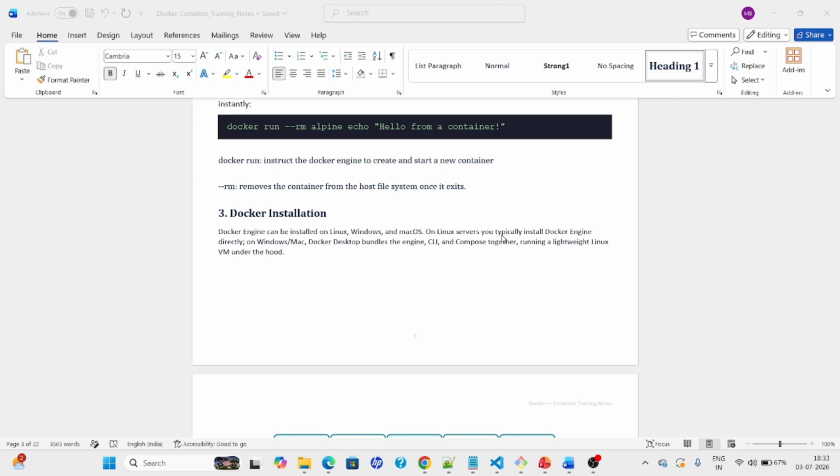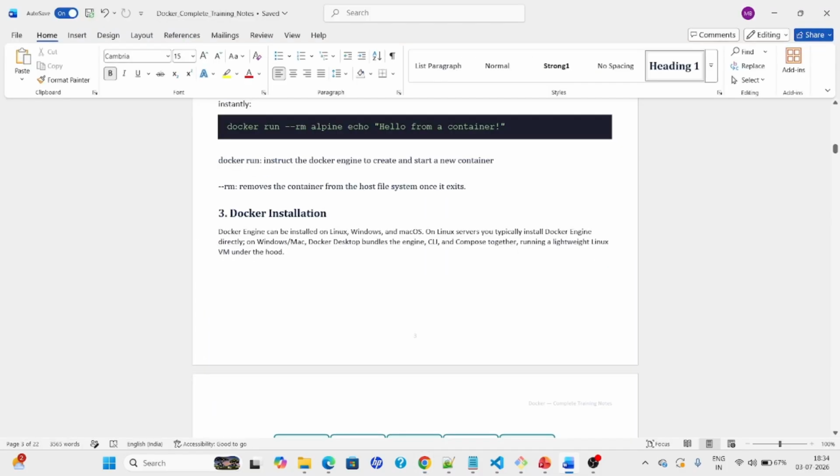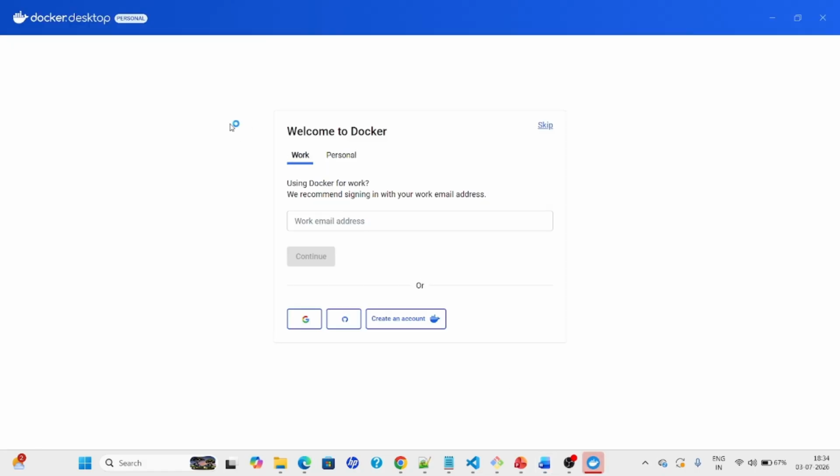On Linux servers, you typically install Docker Engine directly. On Windows or Mac, Docker Desktop bundles the engine, CLI, and Compose together, running a lightweight Linux VM under the hood. So we mainly use Docker Desktop on Windows, and on Linux we can directly install the Docker Engine. This is the Docker Desktop.